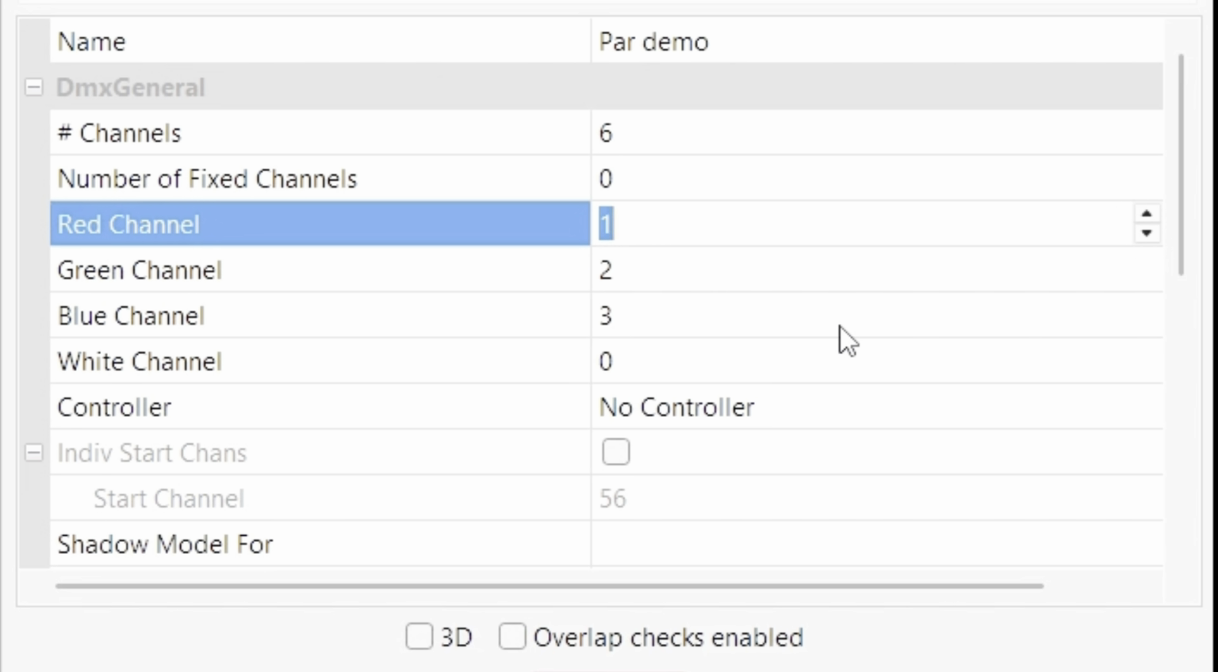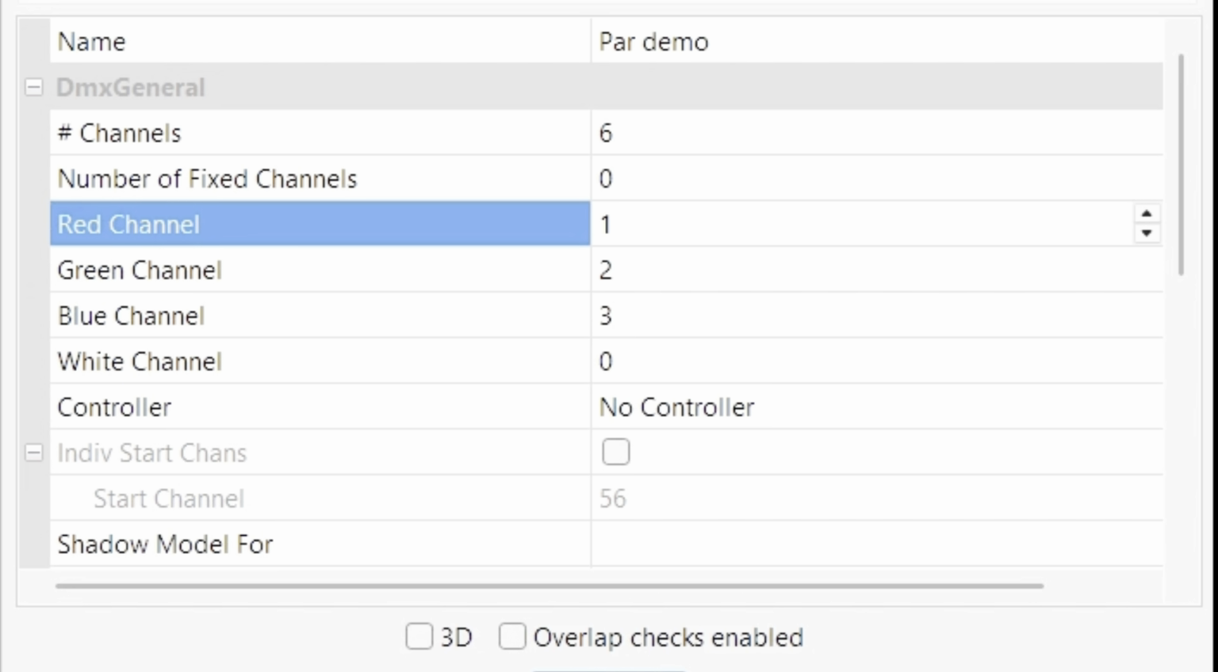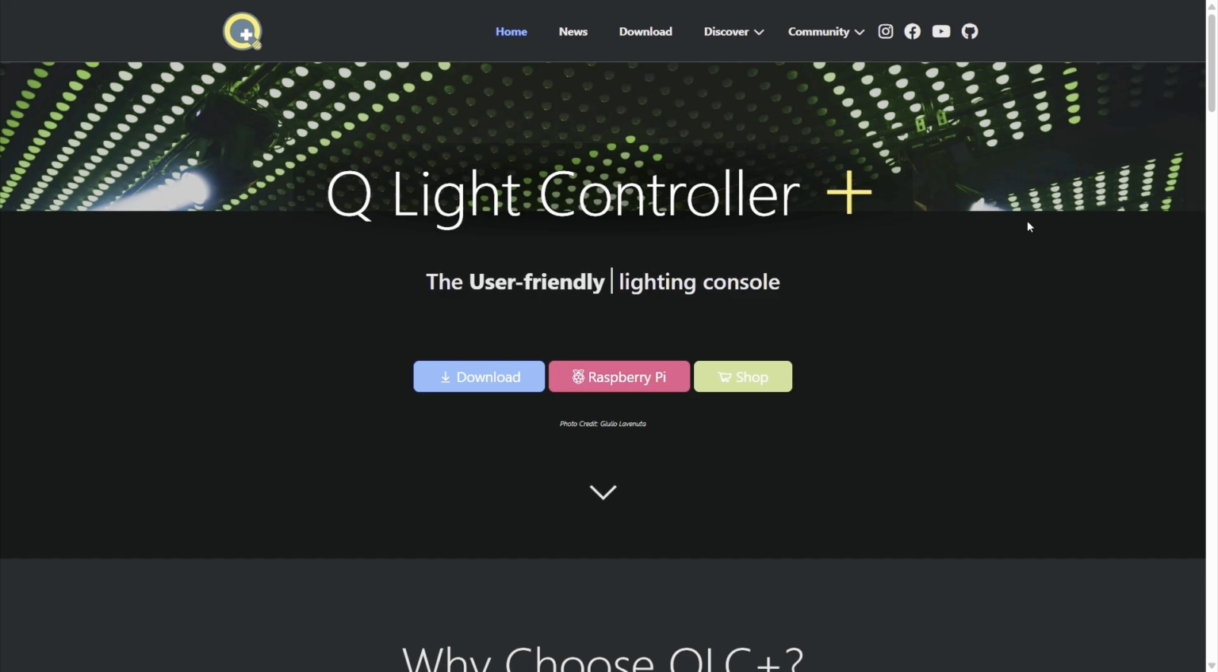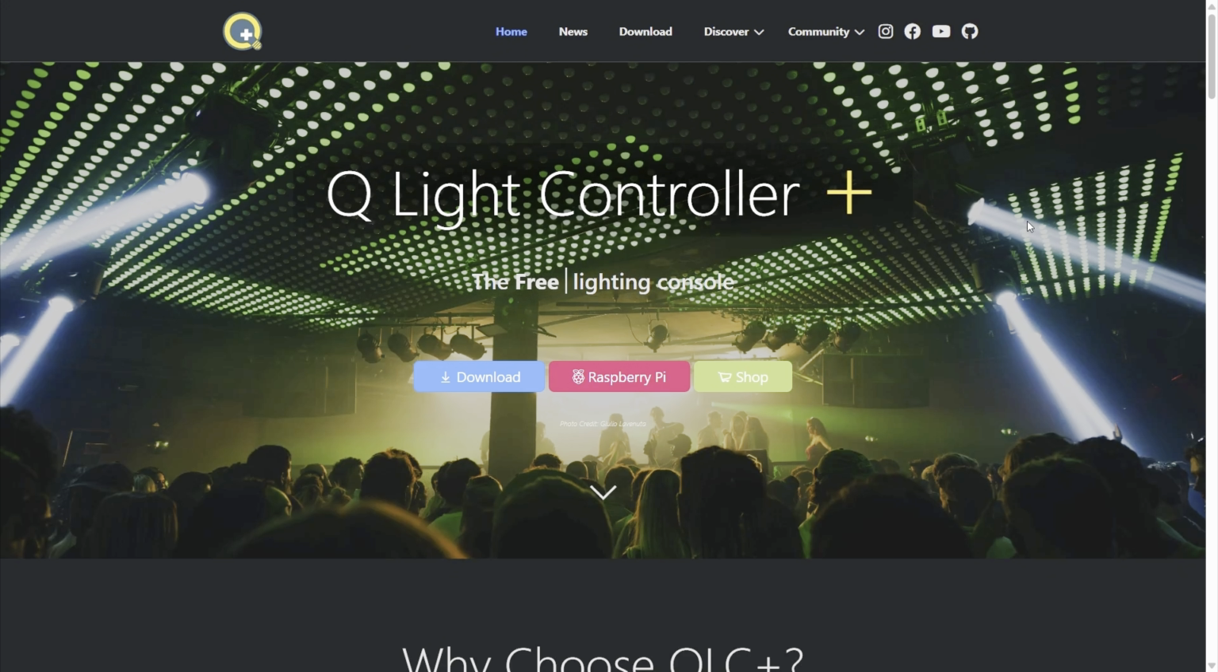The question is, what are we doing with the red, green and blue channel? Now we can test those things when we have a light controller like I do, but you can also use the QLC light controller app. I'll show you real quick. And this is the website of QLC light controller. You can control your lights with it, so you can test some functions.